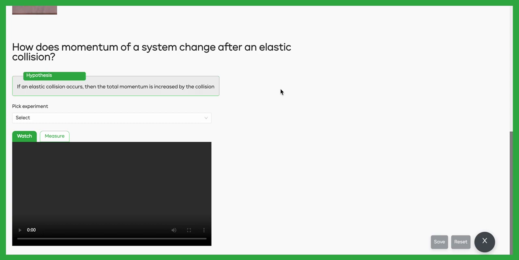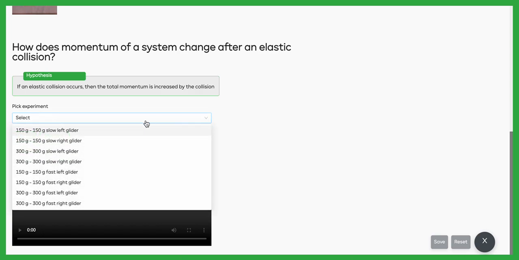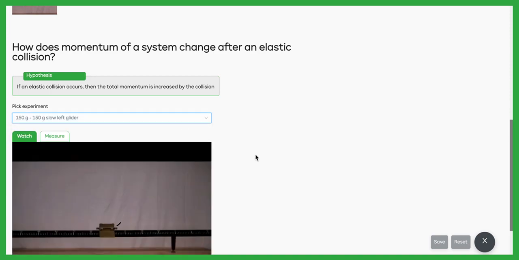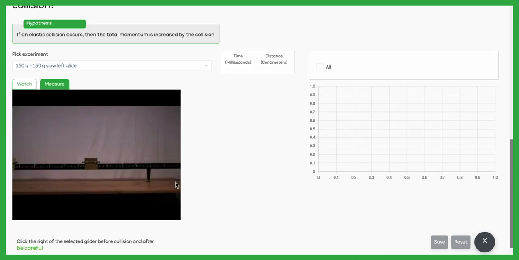In more advanced classes, you may have to write a hypothesis. Then we'll take a collision. Let's go ahead and take the first one. It says 150, 150 slow left glider. So that means I'm going to be clicking on the left glider. See that come in, bounce, and there the other one heads back out. So left, that's the incoming one.